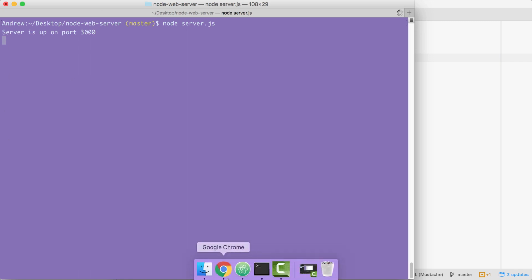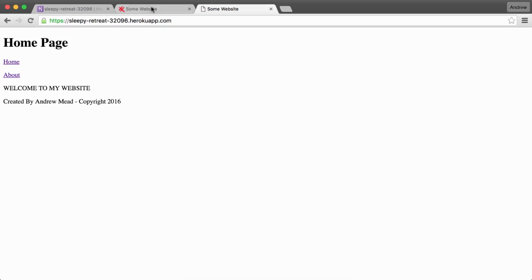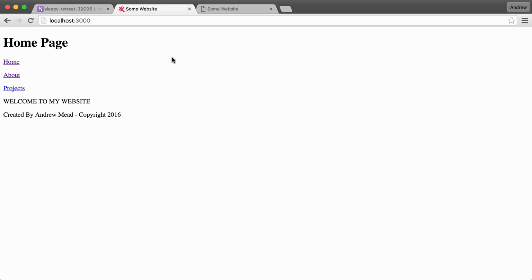We're up on localhost 3000, so over in the browser, I can move to the localhost tab as opposed to the Heroku app tab and click refresh. Right here, we have home, which goes to home. We have about, which goes to about, and we have projects, which does indeed go to /projects, rendering the projects page. Project page text would go here. With this in place, we're now done locally.